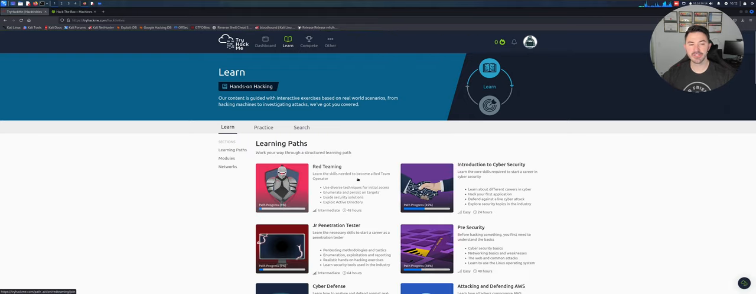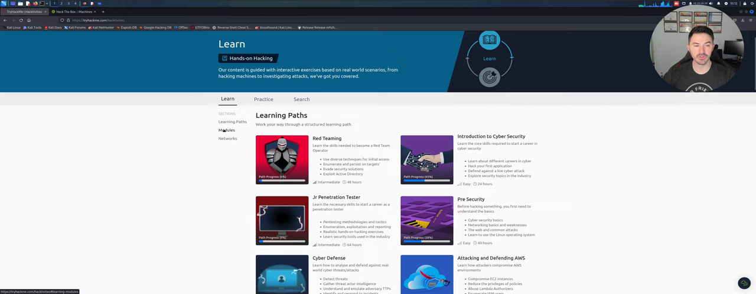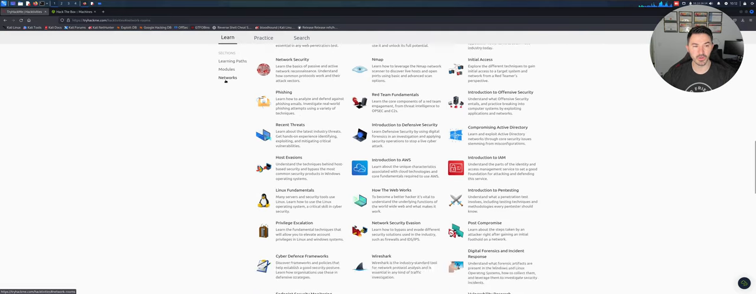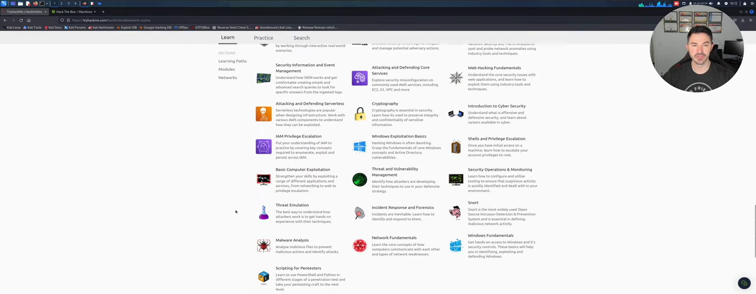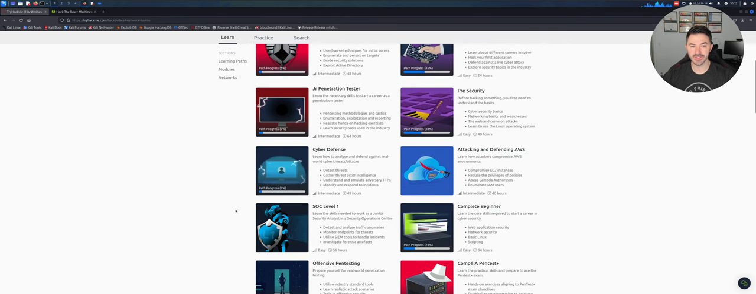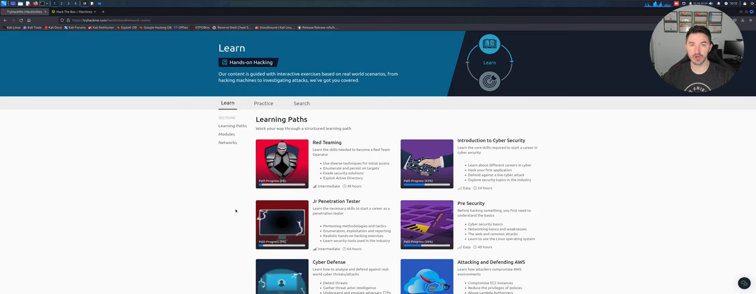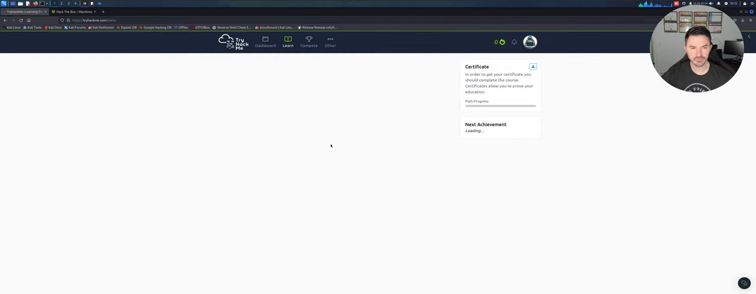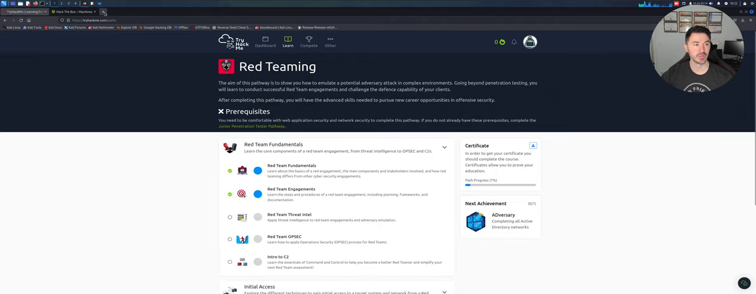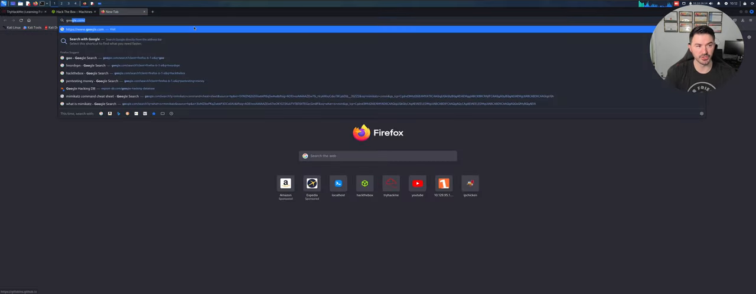So we have different paths, and we can go to modules, networks, etc. Let's stick to the topic of today, red teaming and offensive security. Here we have a red teaming path: learn the skills to become a red team operator. I also want to go into some other options, where you can become a red teamer through a certification.